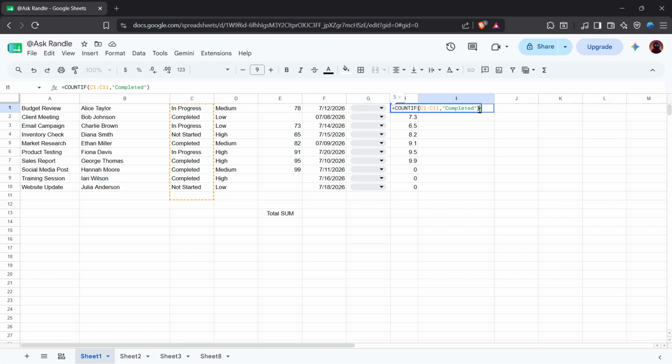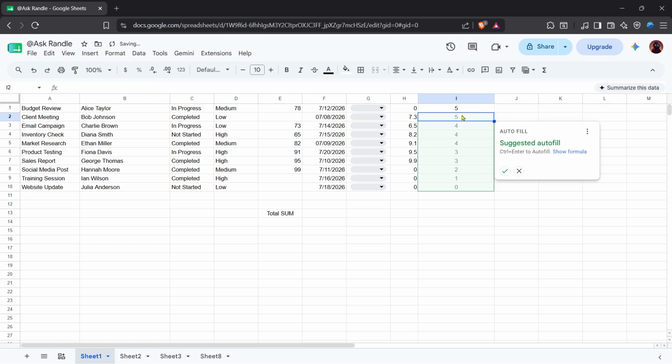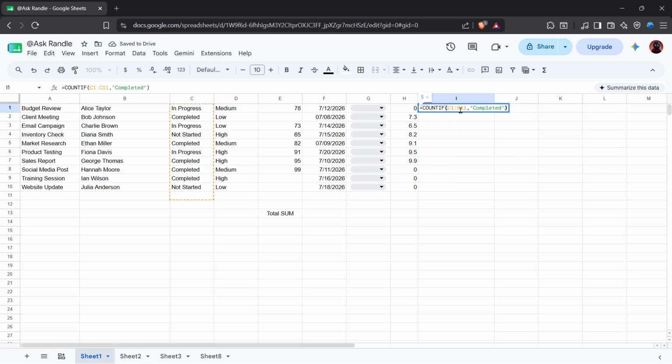If your data is in a different column or extends farther down the sheet, simply adjust the range to match your spreadsheet. When you've entered the formula, press Enter. Google Sheets will immediately calculate the result and show the number of cells that contain that specific text.